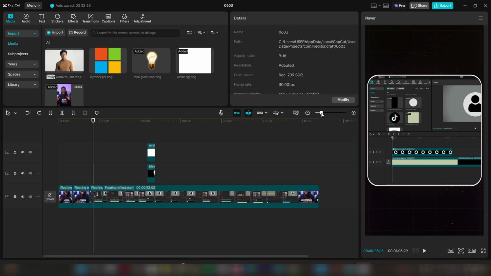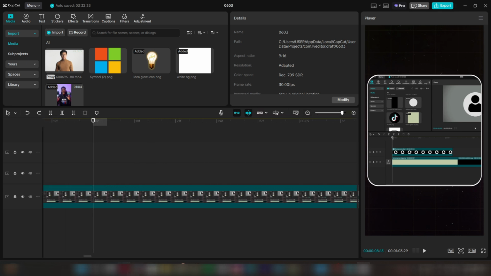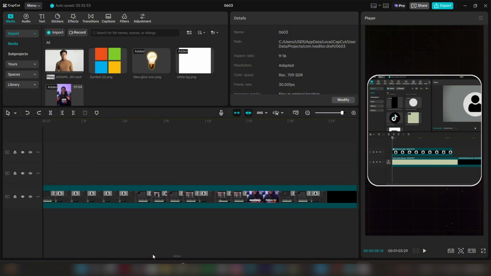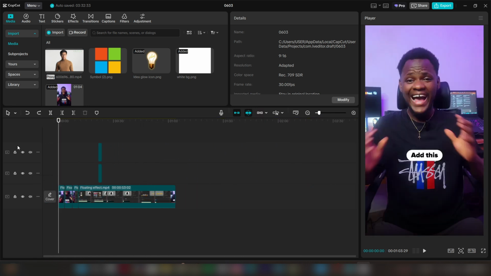Then this other part is to zoom in and zoom out your timeline. If you want to make it bigger, you zoom it out. If you want to make it smaller, you can just drag it back in to see things quickly and stuff like that. That's basically how that one works.